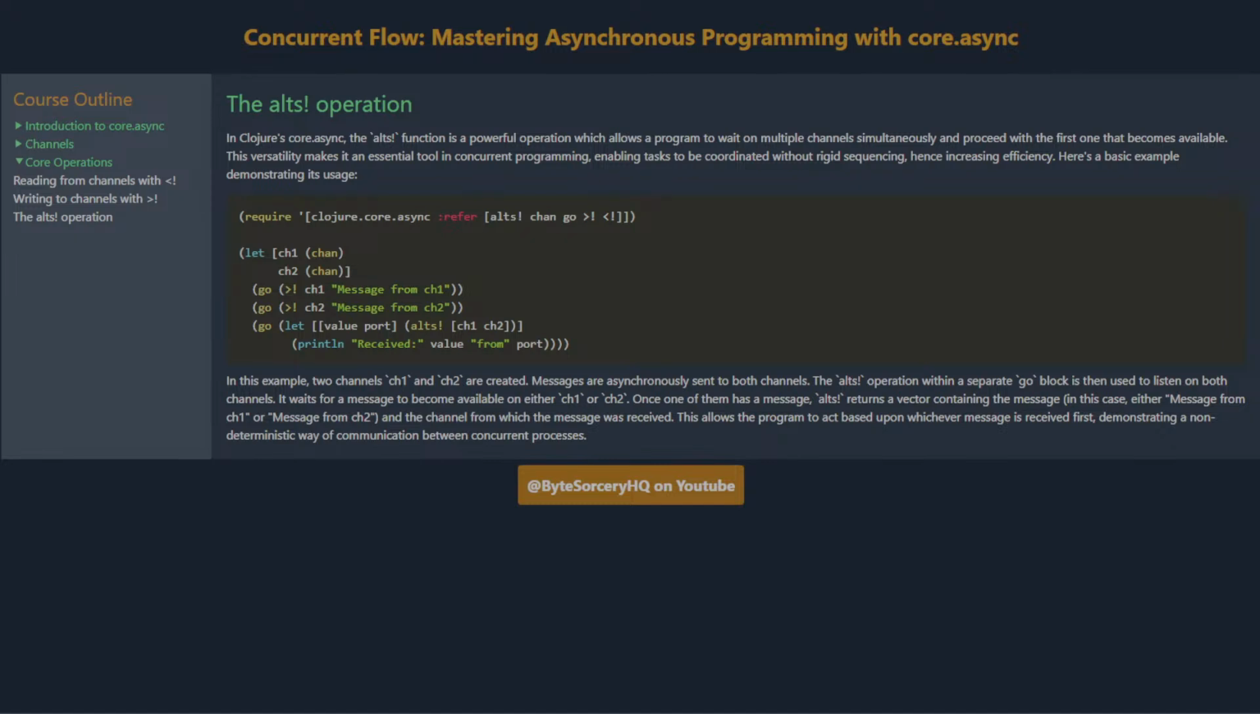In this example, two channels, ch1 and ch2, are created. Messages are asynchronously sent to both channels. The alts operation within a separate go block is then used to listen on both channels. It waits for a message to become available on either ch1 or ch2. Once one of them has a message, alts returns a vector containing the message, in this case, either "message from ch1" or "message from ch2", and the channel from which the message was received.